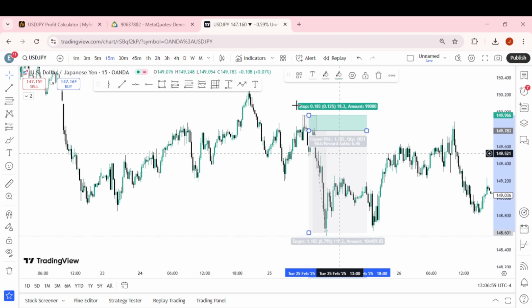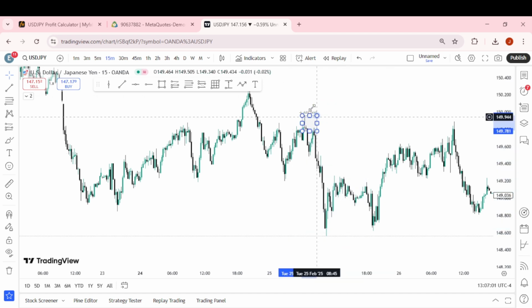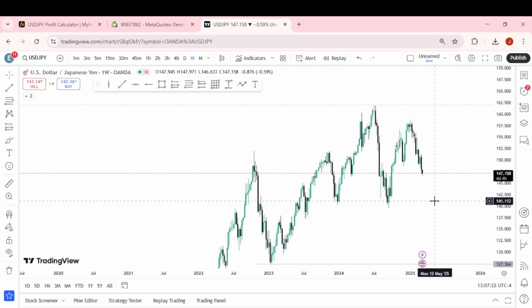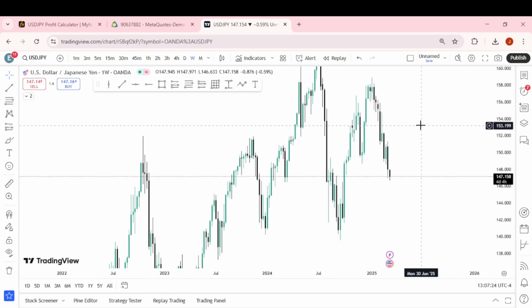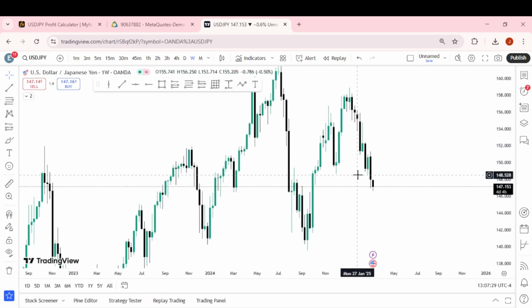Now let's go on to the weekly time frame. I got my bias from the weekly time frame. Okay, let's go to the weekly time frame. So you can see we have a bigger perspective, right? So a trade I took was around this area right here. So this is how I got my bias. So I knew price was going all bearish, right?